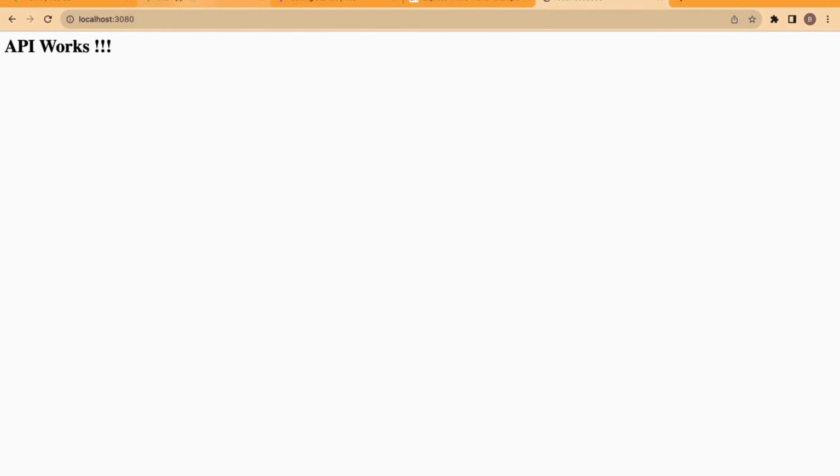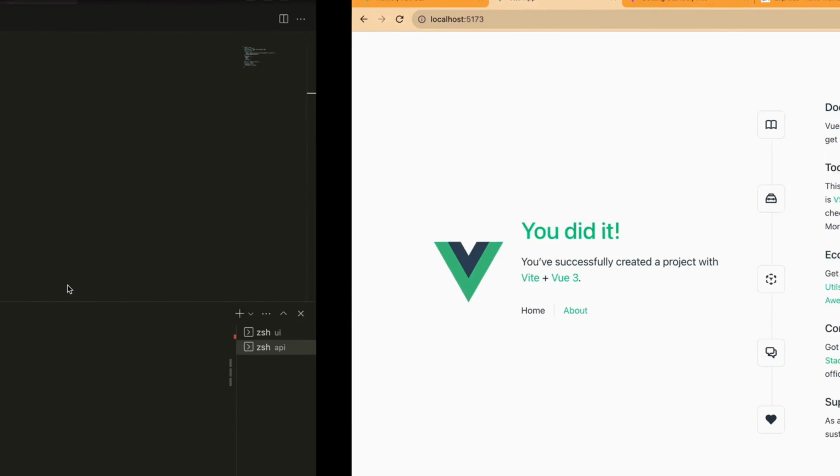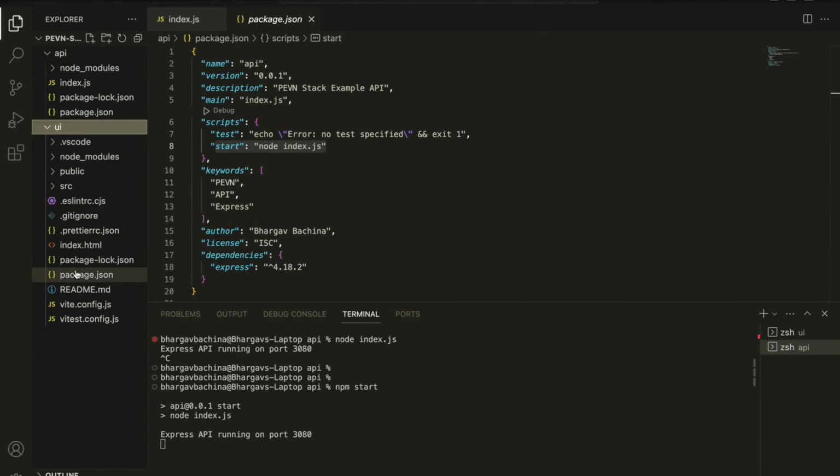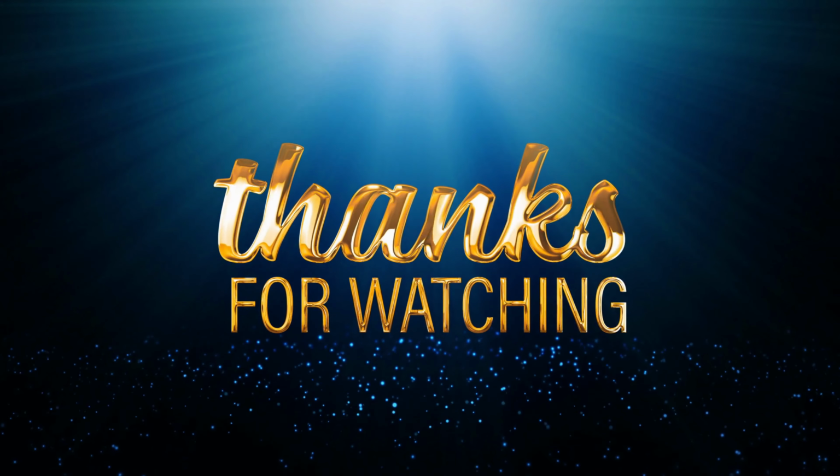So that way we can maintain two folders for both frontend and backend respectively. In that way it's easier for you to develop and maintain the whole application.